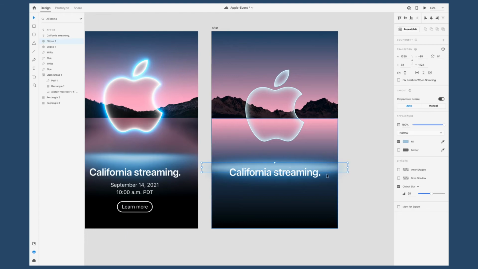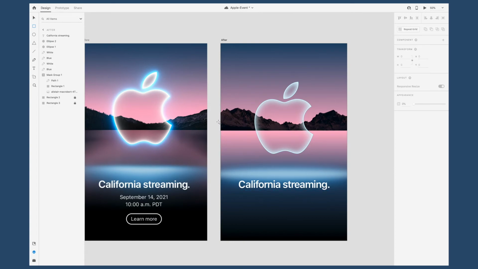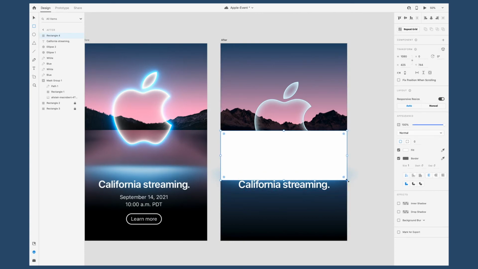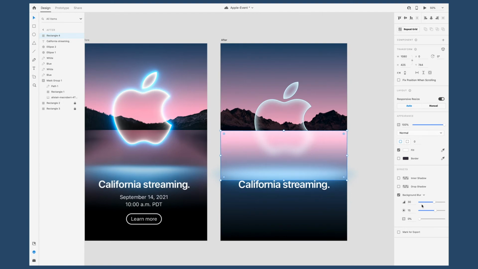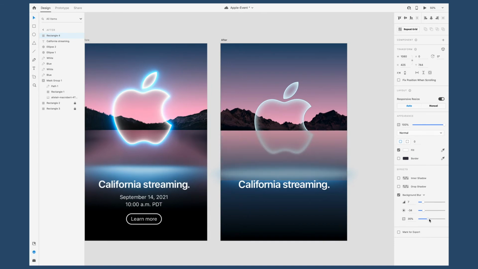Then I continued to play around with the drop shadow glow element. I drew another rectangle on top of the foreground element because if you look at the original, you'll notice that the water area is kind of hazy and dark. It's not as bright pink as I have here. So I drew a rectangle on top, unchecked the border, and then under the effects panel, I enabled the background blur effect. You can play around with this, but I ended up going with 7 for the blur amount, negative 39 for the brightness, and 25% for opacity.